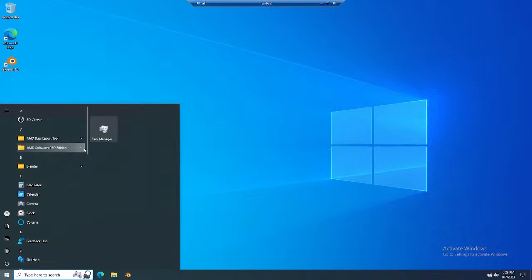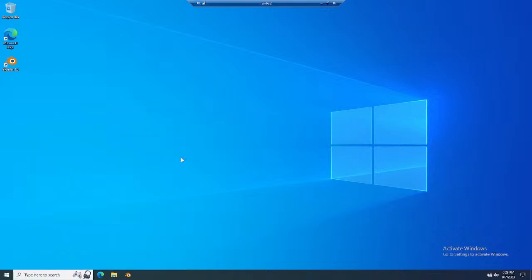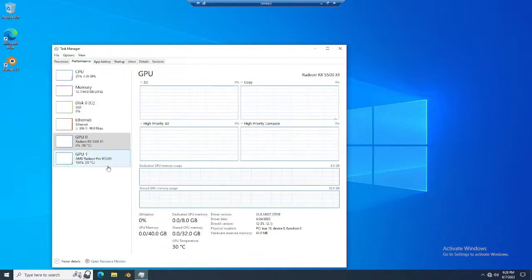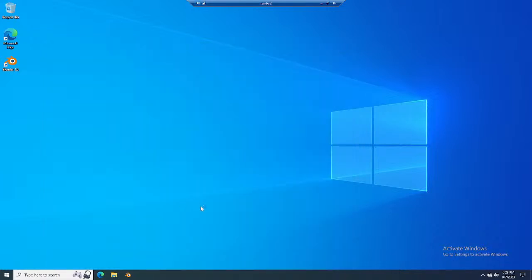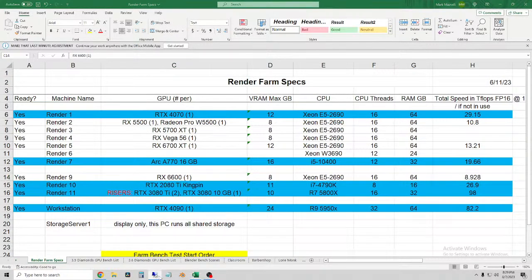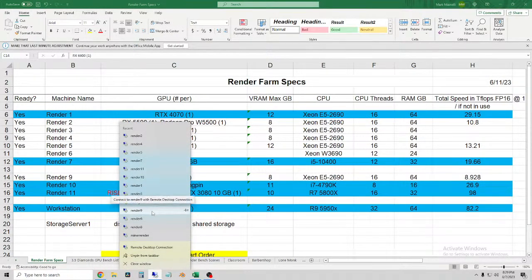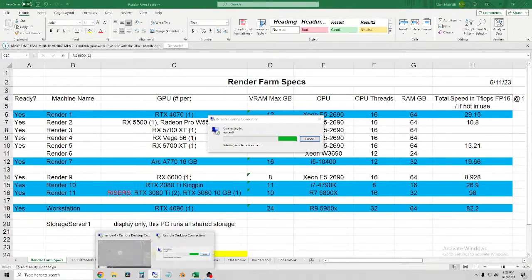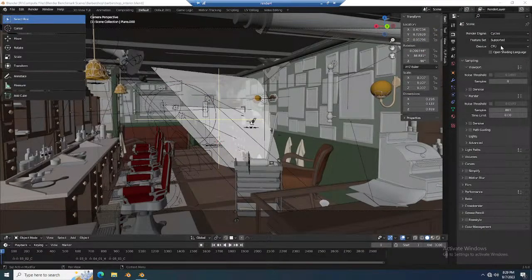Okay. Looks like we have the Pro Edition software on here. This one may not have the same driver anyway. So this one has the 5500 XT and the W5500, which is the Pro card. So that's actually probably not quite what we want. Let's try render 9. Yeah, this is the fun of managing multiple machines.